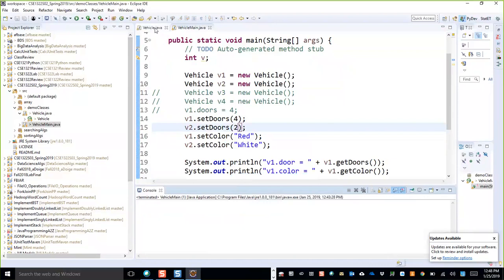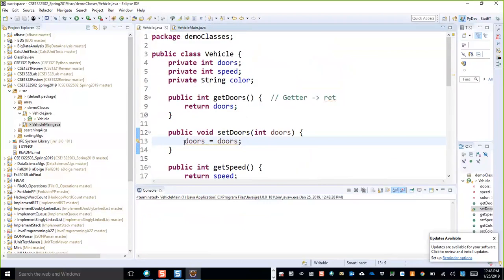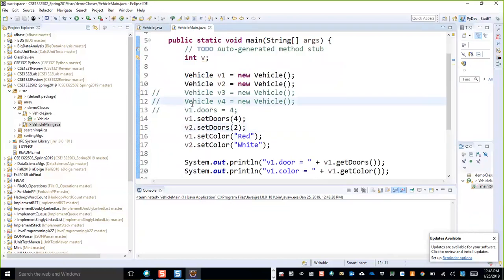I just deleted this.door = door. I deleted this, so let us understand what will be the effect of not having this. Then we will understand the necessity of this, right? If we run this method, you will see the output. Can you see the difference in the output?